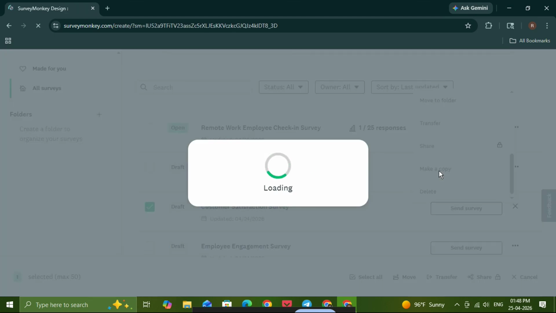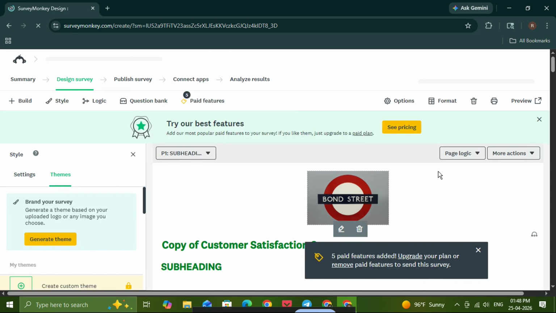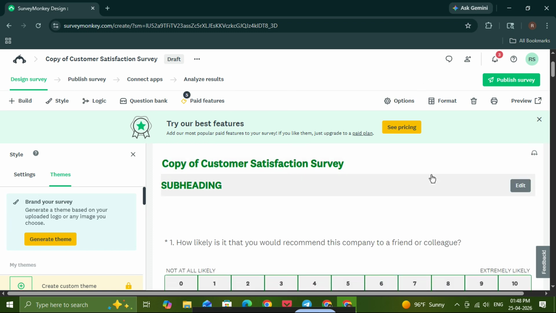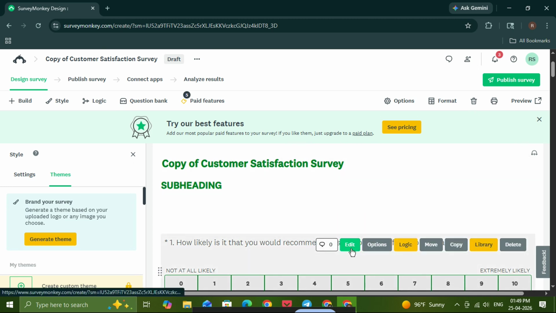Depending on your account and the survey setup, the copy may include your questions, layout, and some survey settings, which makes it much easier to build from an existing template. Once the copy is created, you can open it and start editing it right away. At this point, you can change the title, update the questions, adjust the answers, or customize any part of the survey so it fits your new use case.